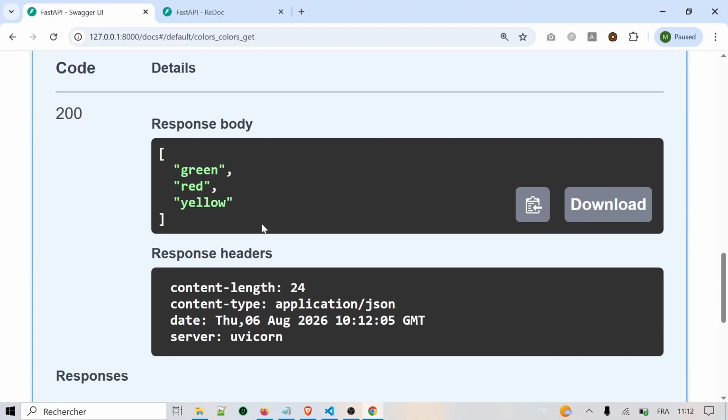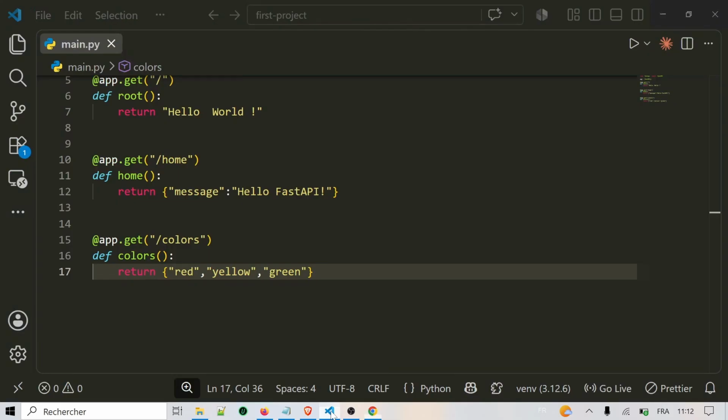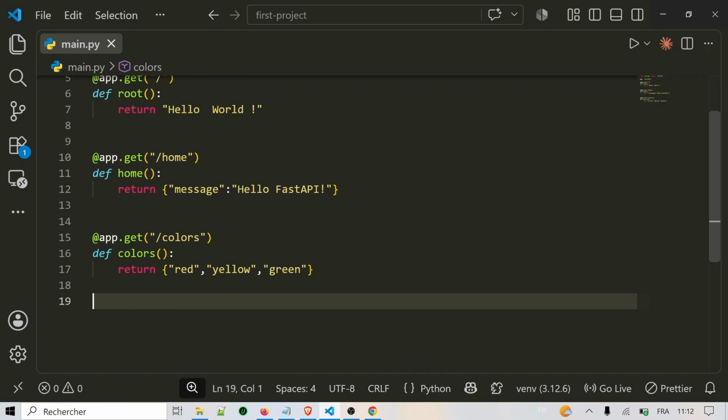The same thing can be observed in the Swagger documentation. If we execute any of these endpoints, you'll notice that the content type response header is always application/JSON, confirming that the response sent by FastAPI is JSON.